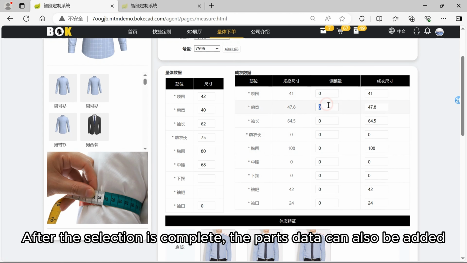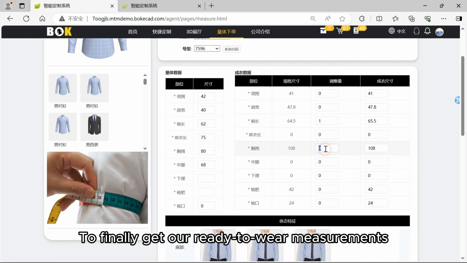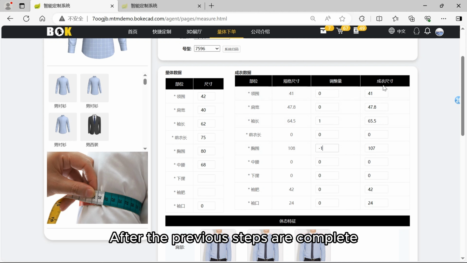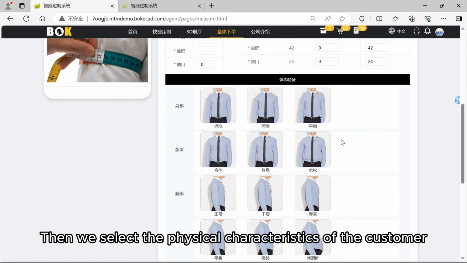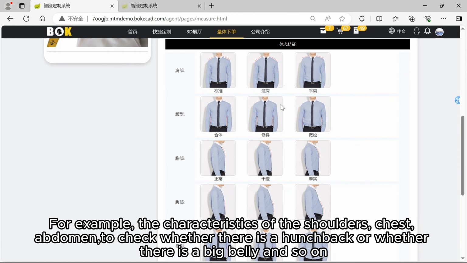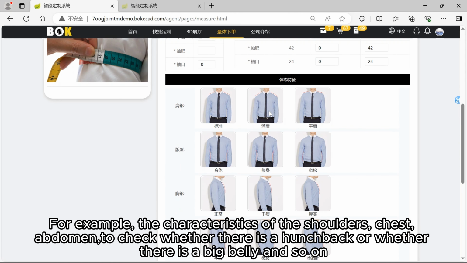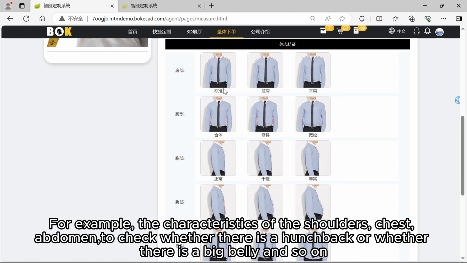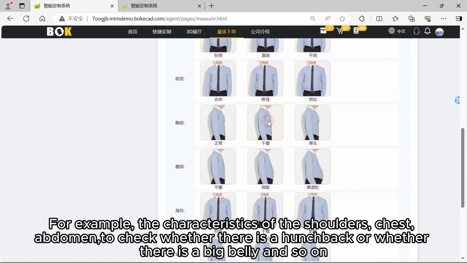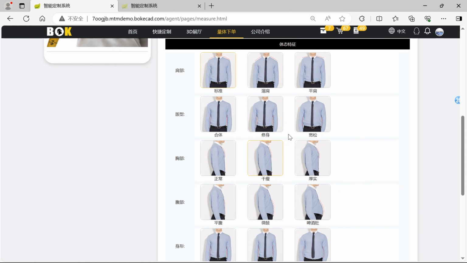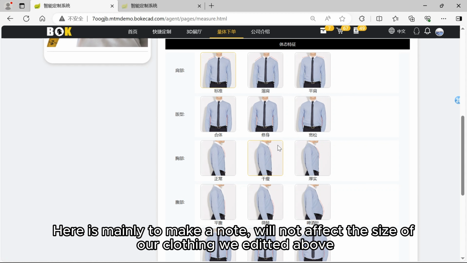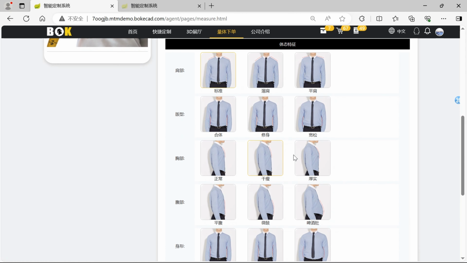After the selection is complete, the parts data can also be added. To finally get our ready-to-wear measurements, after the previous steps are complete, then we select the physical characteristics of the customer. For example, the characteristics of the shoulders, chest, abdomen, to check whether there is a hunchback or whether there is a big belly, and so on. Here is mainly to make a note, will not affect the size of our clothing we edited above.